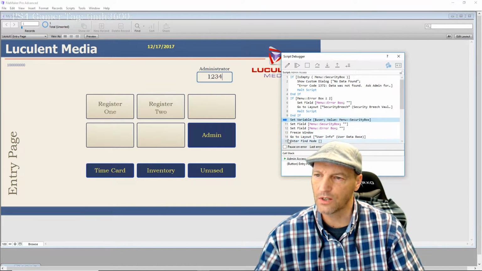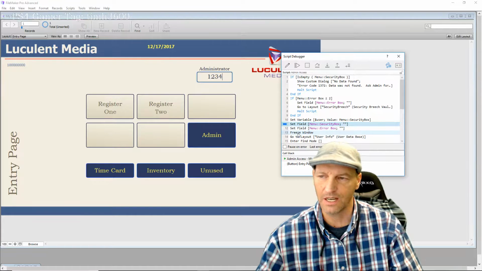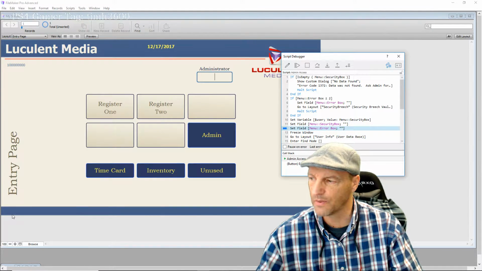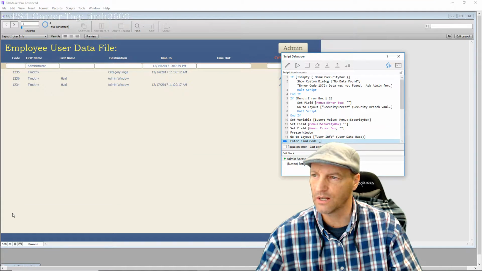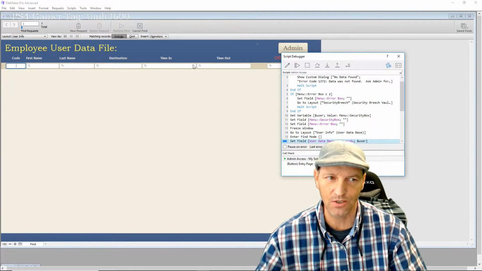So now what it's going to do is it's going to set the variable. Then it's going to clear out my field. And the minute we press F6 again, it'll clear out the field. Then it's going to set this error field box down here to 0. It'll freeze the window. We're going to go to the layout, user data, and here we go. It'll enter the find mode. And then now you can see how it's actually functioning, how it's actually working.